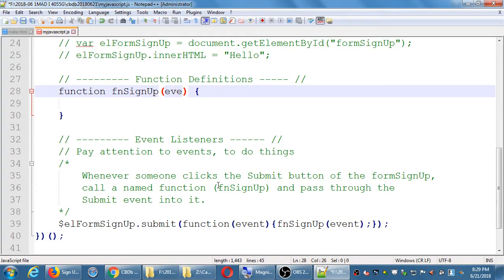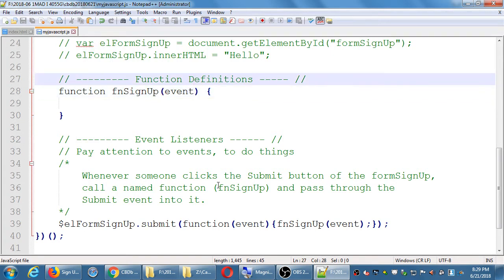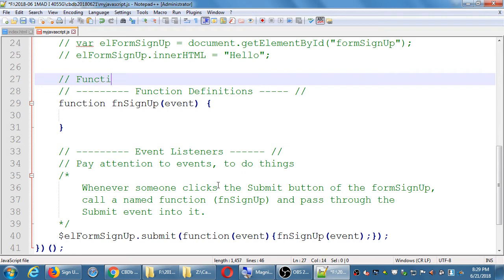Parentheses event. So after submitting the form, we will run a function. We invented the function right here, function signup event. Quick note, functions are commands grouped together. Very short answer.